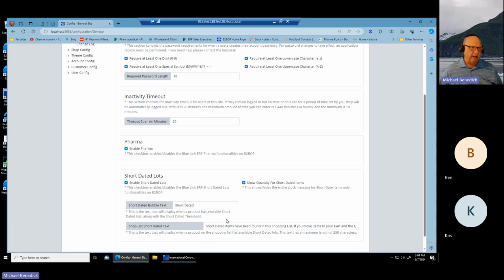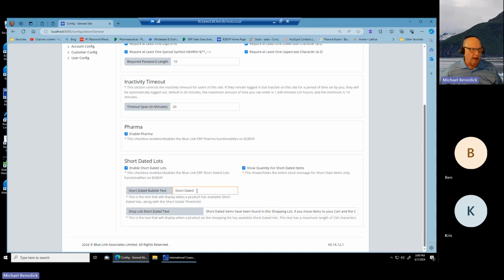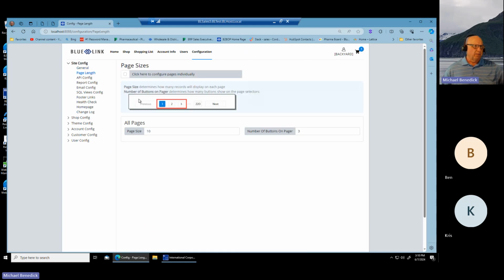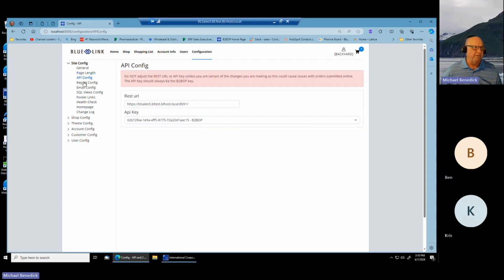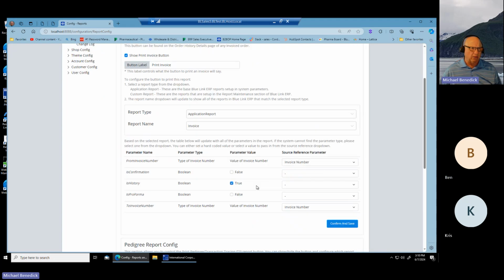Being able to do short-dated items, we're going to talk about that in a little bit, how we can deal with that. You can see there are a lot of fields that allow you to enter your own data. In this particular one, it's bubble text, so you could put in what you want short-dated to be called. This is the shop list for the short-dated. This is what we call it, but you could enter your own data as an example. Page length information: you can set how many different items you want on a page before you start getting the boxes. There's also report configuration about what you want to be able to see and which reports you want to use.